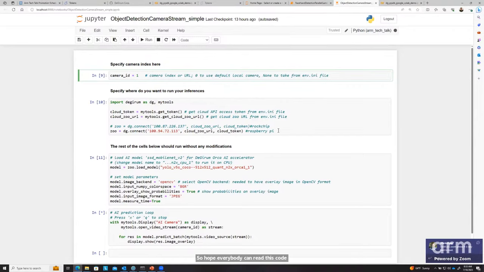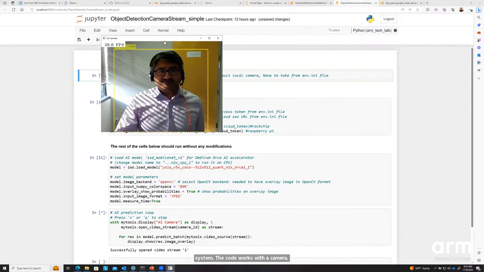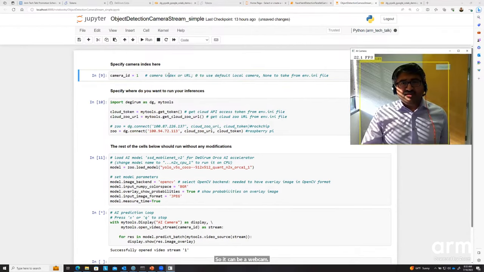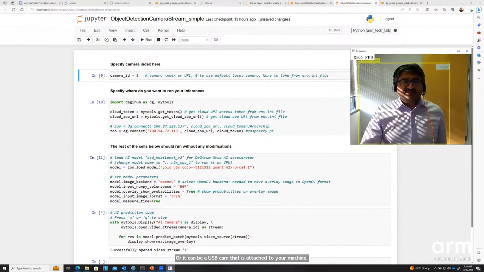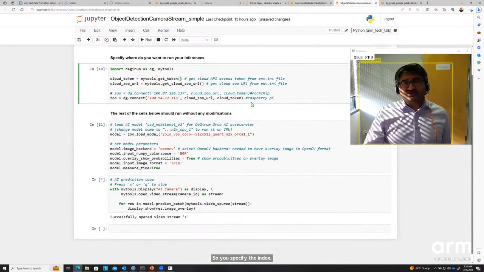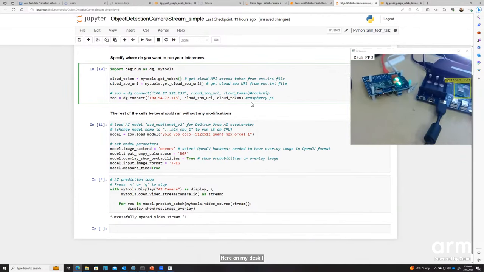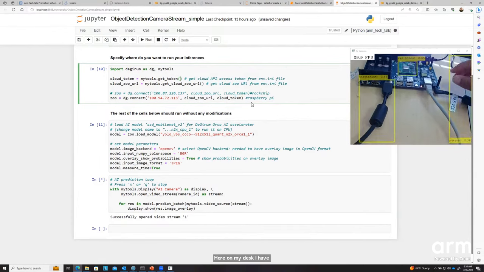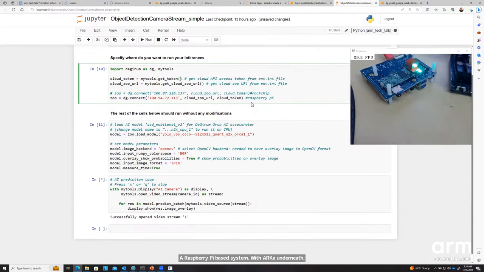Here we have locally a Rockchip and a Raspberry Pi system. The code works with a camera. It can be a webcam, an RTSP stream, a YouTube URL, or a USB cam that is attached to your machine. You specify the index, and you tell where the AI server is located. As I mentioned, here on my desk I have a Raspberry Pi based system with ORCA underneath, and we have a Rockchip system that has ORCA on it.